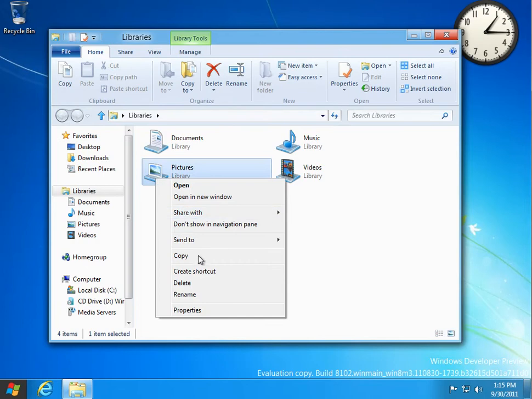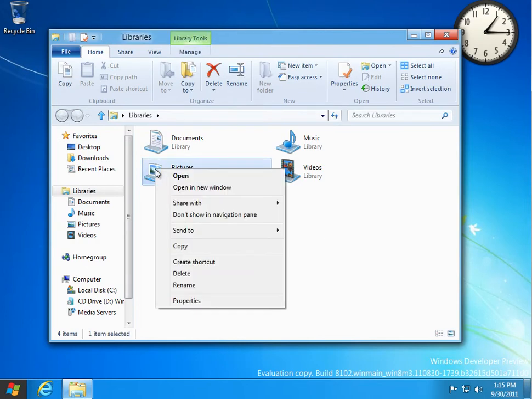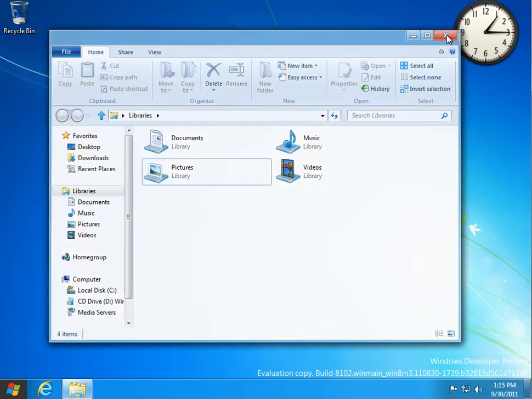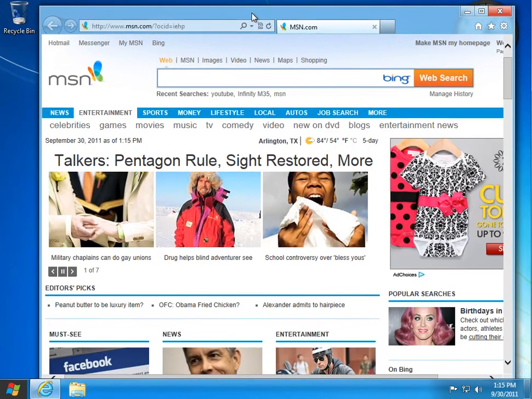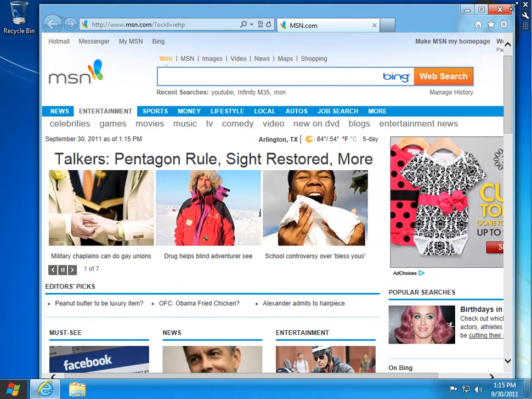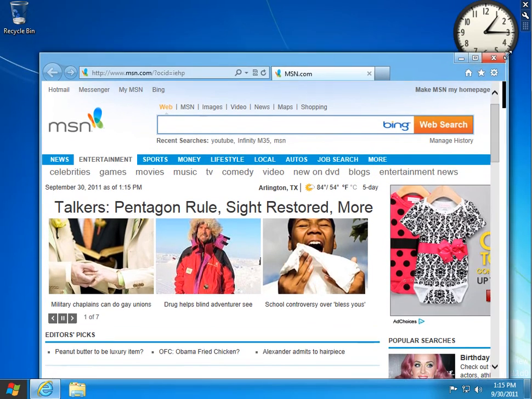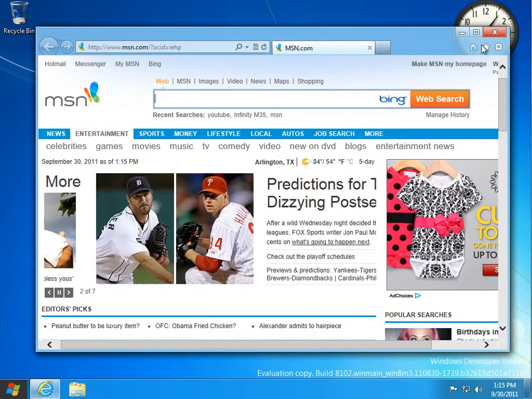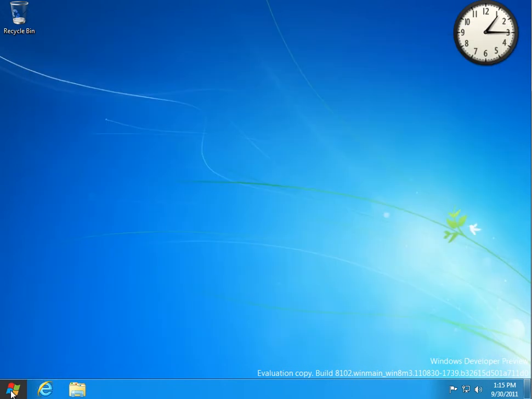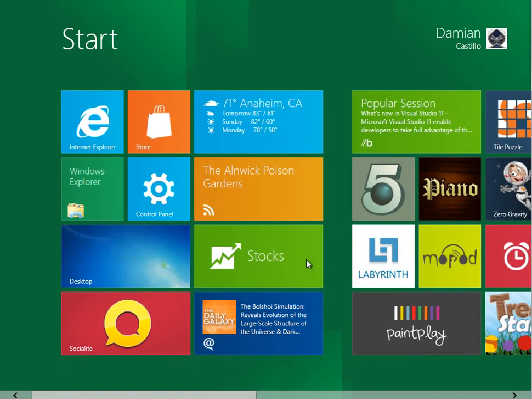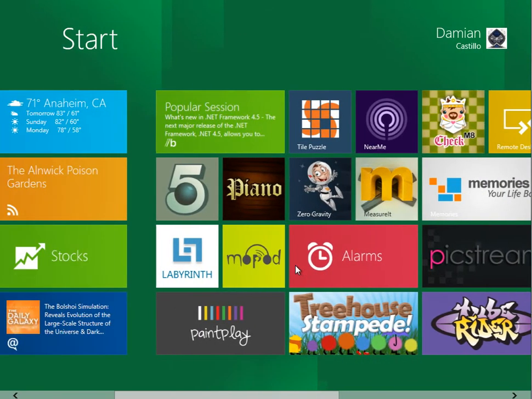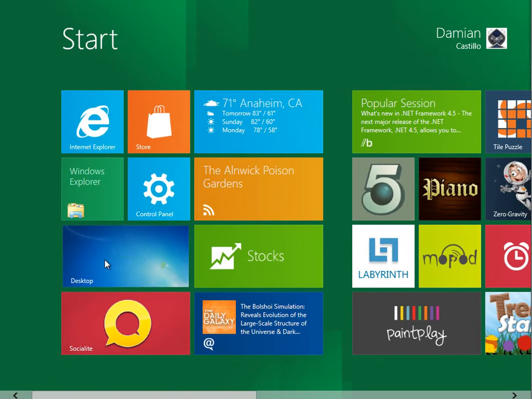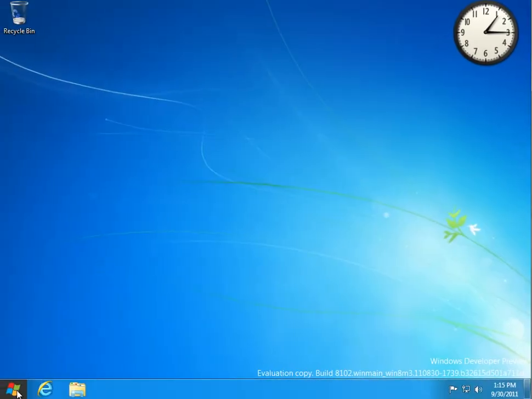A lot of the right-click stuff is still the same, but if you open up IE, it opens up like a normal browser. But now when you click on the Start button is when all the Metro stuff kicks in. And you can see that here you can go back into the desktop, and this gets you into Metro.